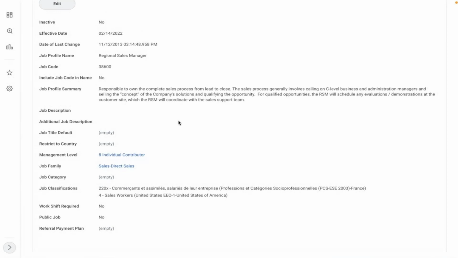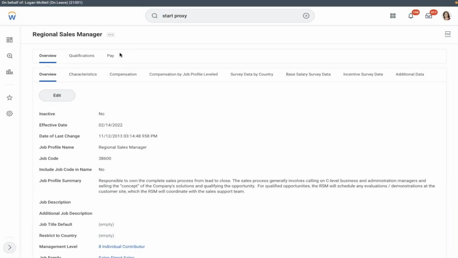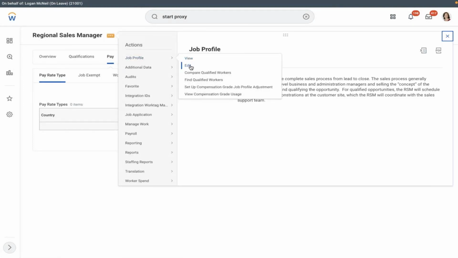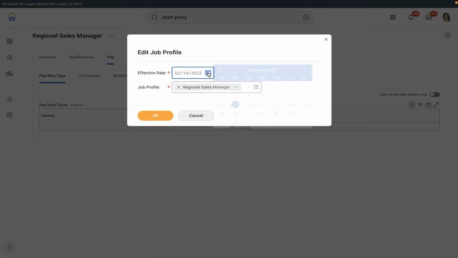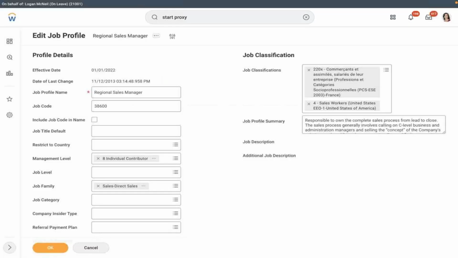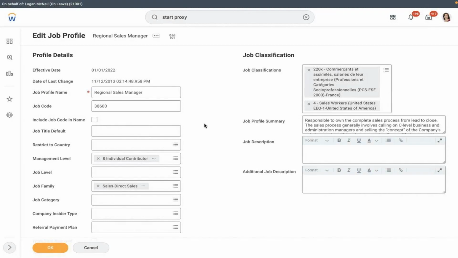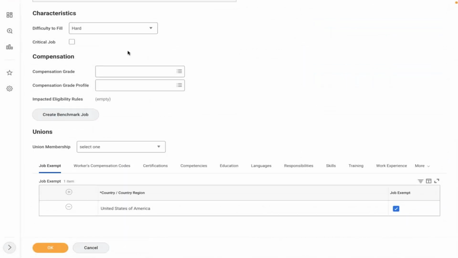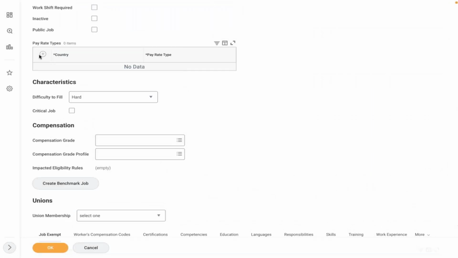Okay, let's see the pay rate type too. No pay rate type defined, sir. Then how will he get eligibility? Yeah. Now let's edit this. Let's say I will assign pay rate type. This is one way it is good to learn, so you can see where all the issues are coming in.